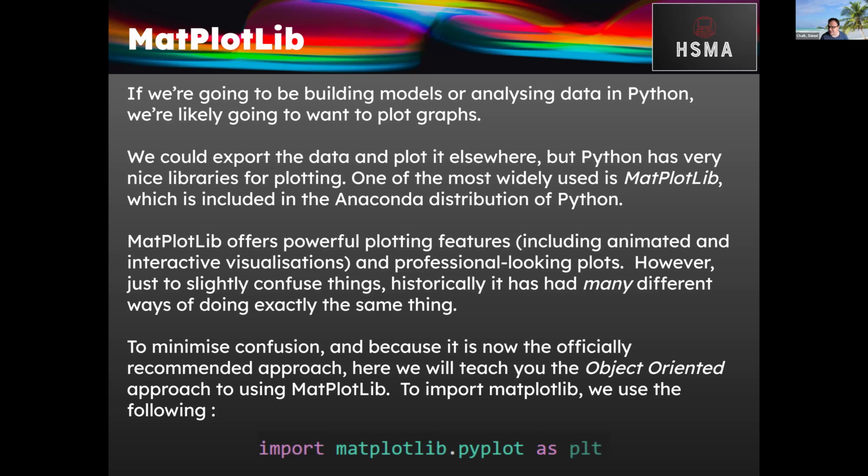Matplotlib. Okay, so because of the kind of work that you're going to be doing, which is predominantly building models and analyzing data and doing all sorts of data sciencey stuff, you're probably going to want to quite often plot some graphs to look at outputs and analyze data and all that kind of stuff. And you'll be doing that a lot on this course.